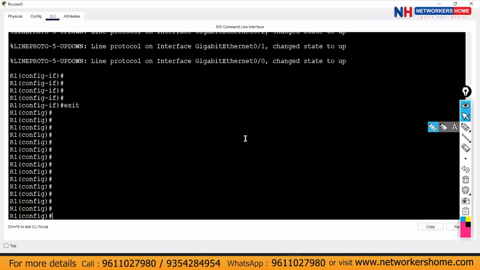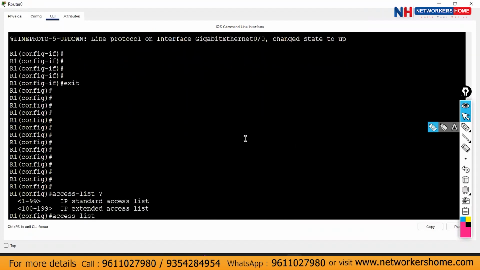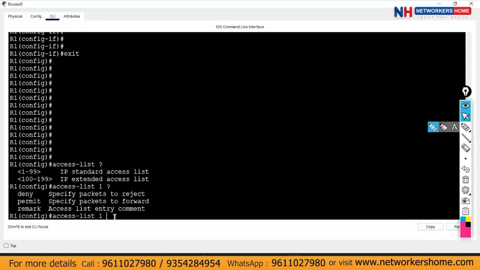In the global configuration mode, say the command access-list, and you will have to give the number. Packet Tracer supports only this range, 1 to 99. So for a standard access list, the number is 1 to 99. I'm creating the first access list, so I'll say access-list 1. Then I'll have to tell whether I want to deny or permit. I want to deny the PC1 traffic with PC3. Okay. So I'll say I want to deny.